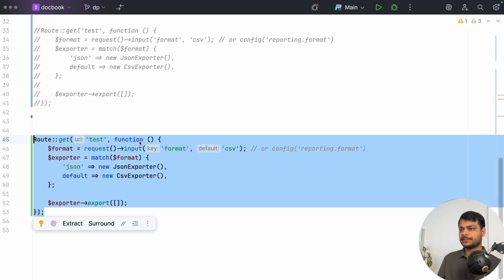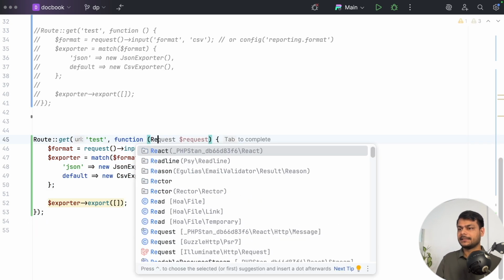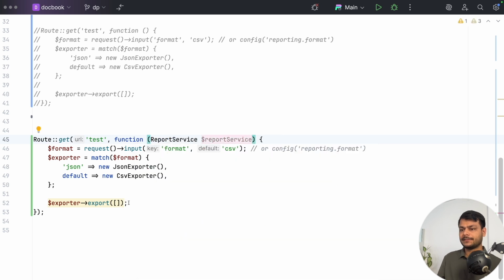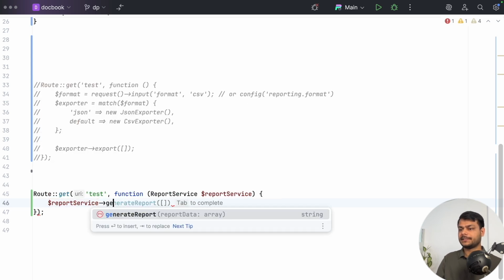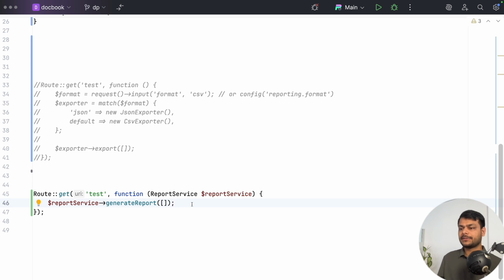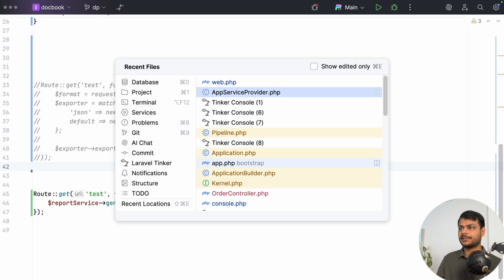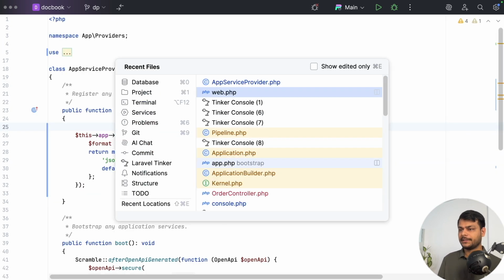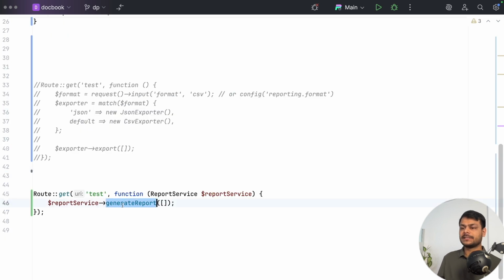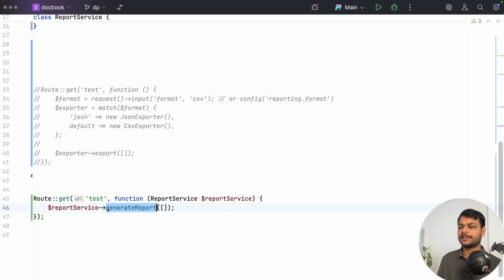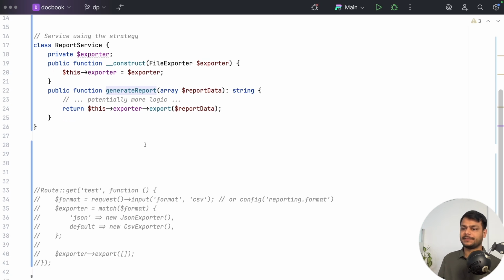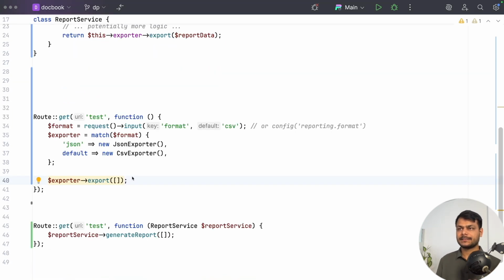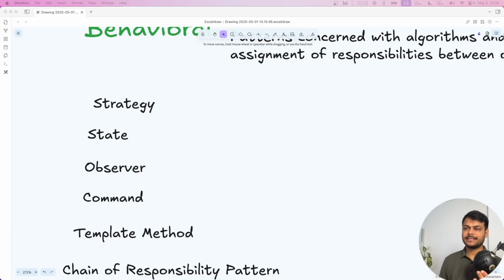Now we can directly inject a report service, and we can call report service generate report like this. So now this is being resolved from the service container, and we have already defined on the service container what to do. There we go. And when you call the generate report method, it will automatically check the request object and give us the proper class that is needed for the format. Alright, that's the strategy pattern. Let's talk about the state design pattern.